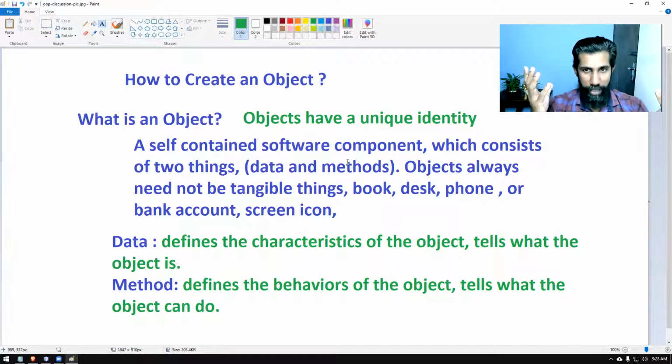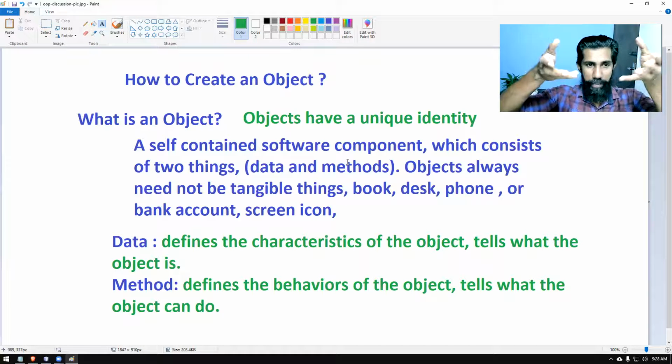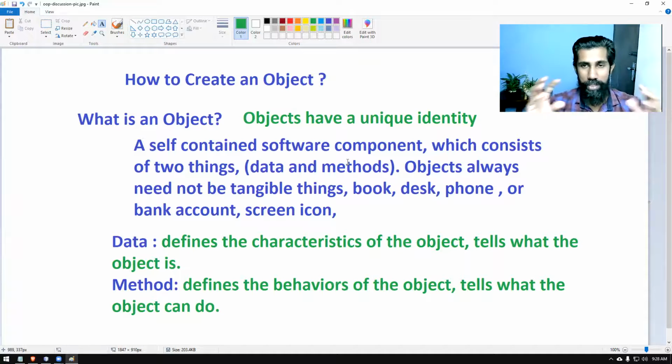Same thing if you go for a screen icon, it will have a picture, right? So what is the weight of a screen icon? For example, there's a recycle bin. The recycle bin will be full. Sometimes the recycle bin will be empty. If the recycle bin is full, does that mean the recycle bin is heavy? No, right? It's just a state. So it's a logical type of an object, right? That's what it says. Then when it comes to the two things, what do you mean by data and methods?